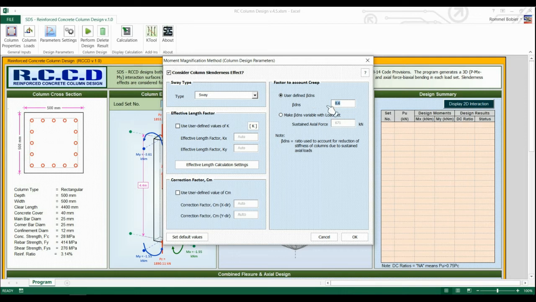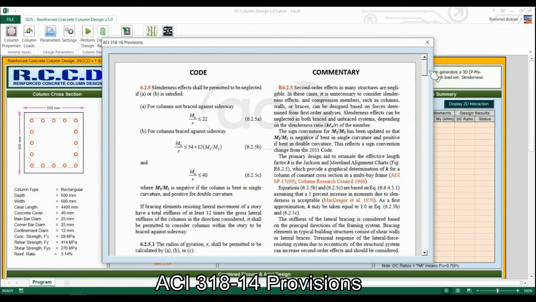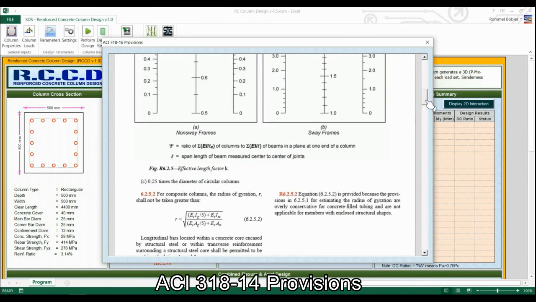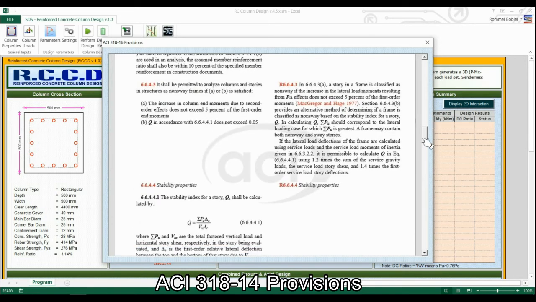The user may choose to use a constant value of beta dns in all load sets, or make it variable in each set by setting the sustained axial force. The user should be mindful of the program inputs and make sure to understand all of the variables involved. As a guide, the program added a few citations from ACI 318-14 in regards to the column design.